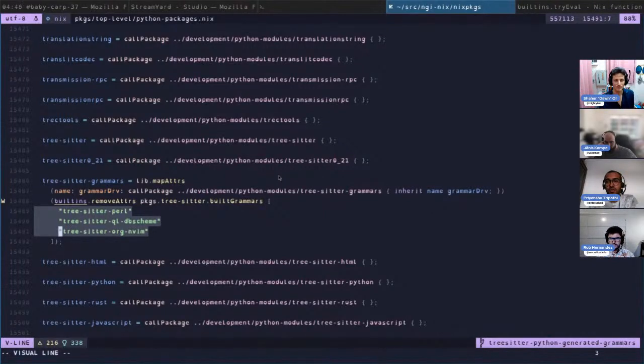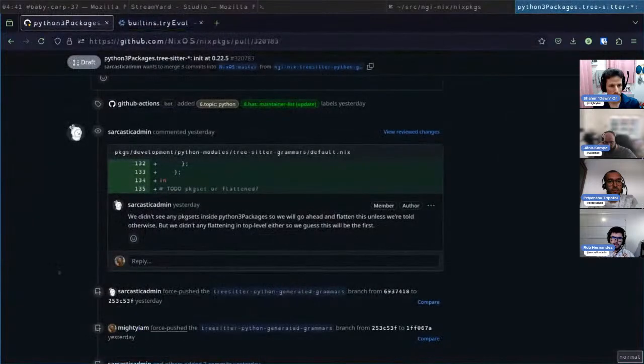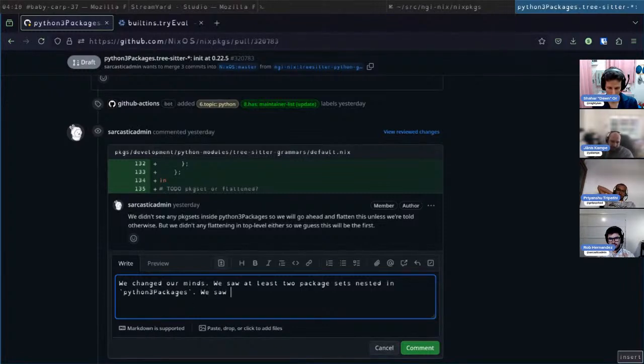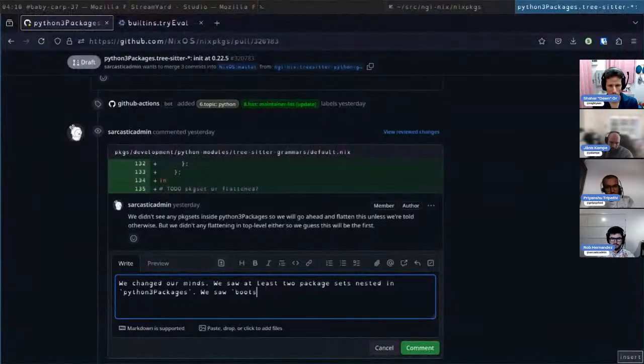shouldn't we resolve the conversation over at the PR that we made for package sets? Yeah. Oh yeah, okay, because I added one comment in there. We changed our minds. We saw at least two package sets nested in Python 3 packages. We saw, I don't know, builder. What is the first? Bootstrap. Bootstrap and Qt6. And this one is literally mapped from an existing package set.